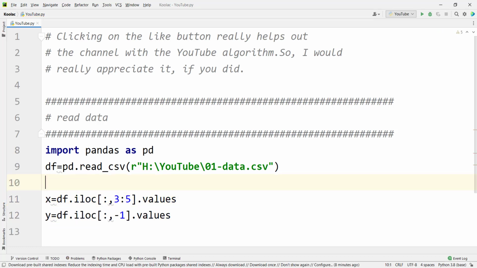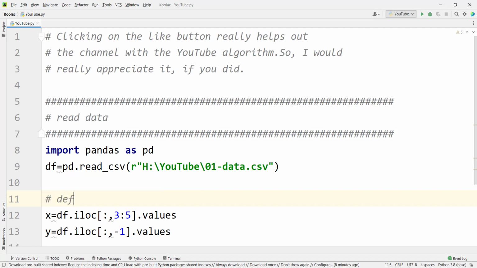And we can also add a comment. So here we are defining our X and Y. In the next tutorial, we're going to talk about how to split our data into train and test.